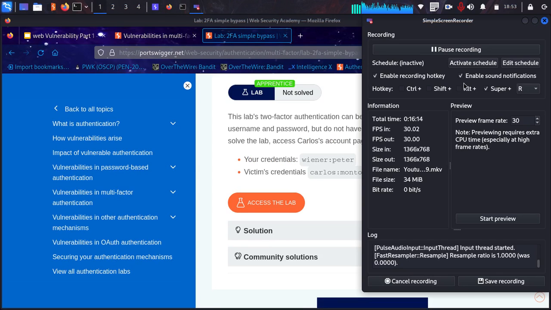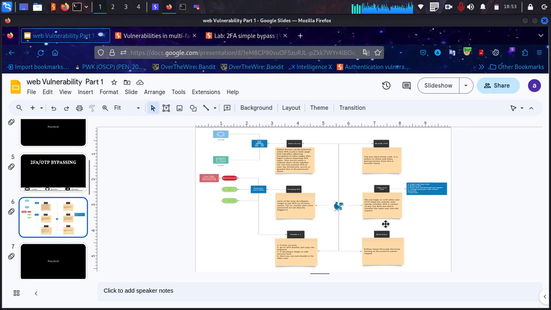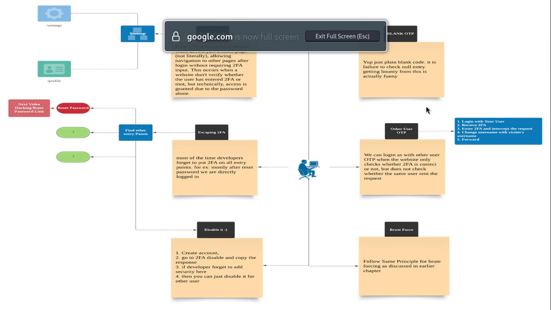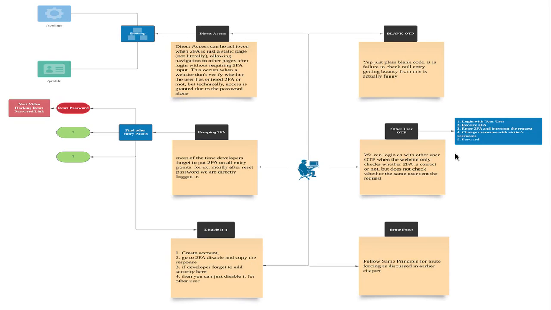How long is the video? 15 minutes. Well, that's fine. I will be doing another video on the other user's OTP, or other user's 2FA code. We are going to do that, and then disabling it if I can find the lab, and brute forcing it, and escaping 2FA we will be doing in the next video.